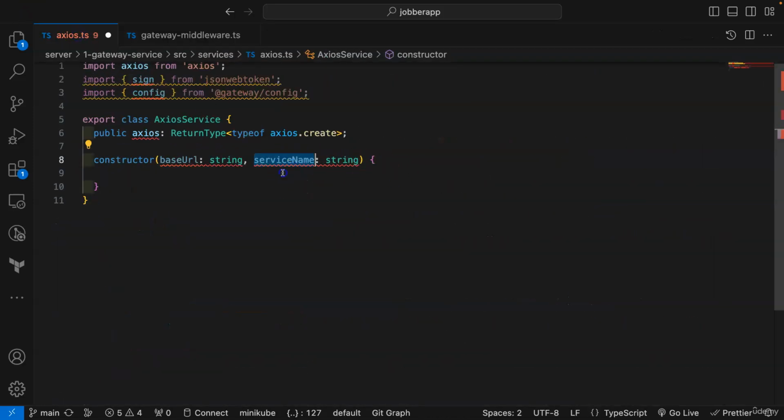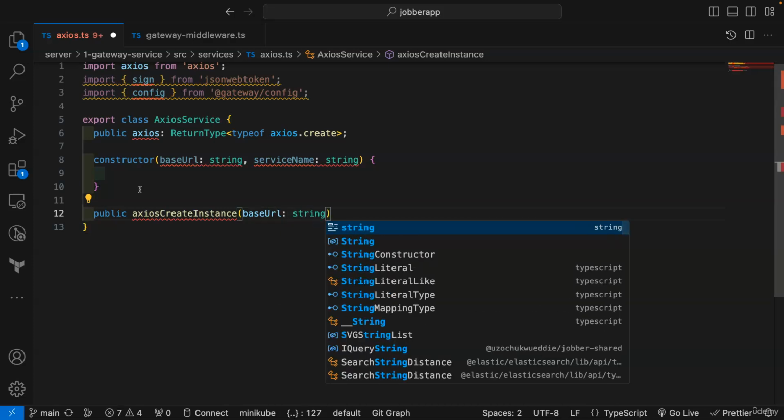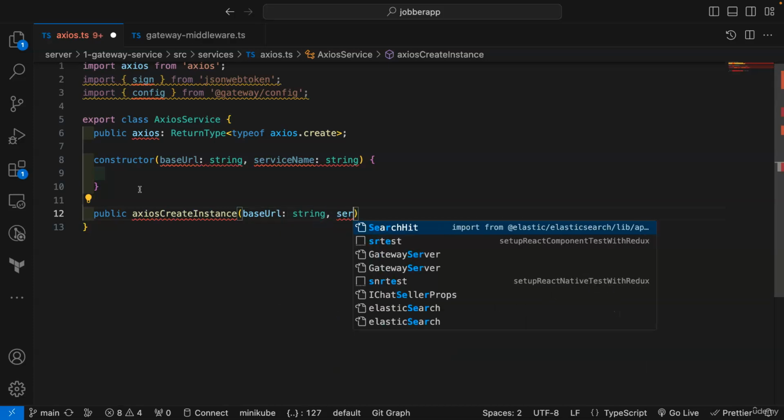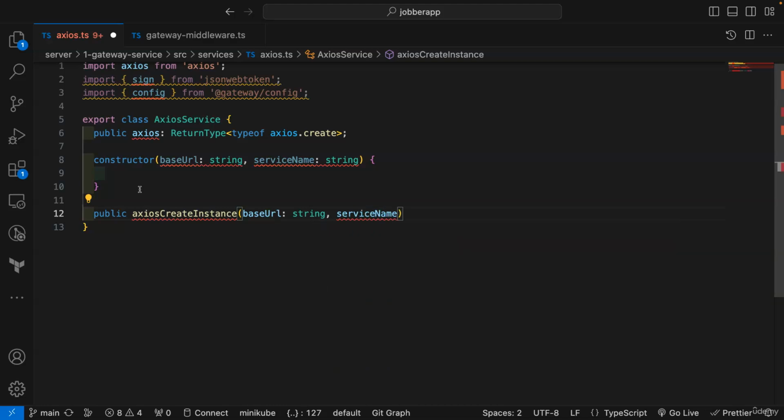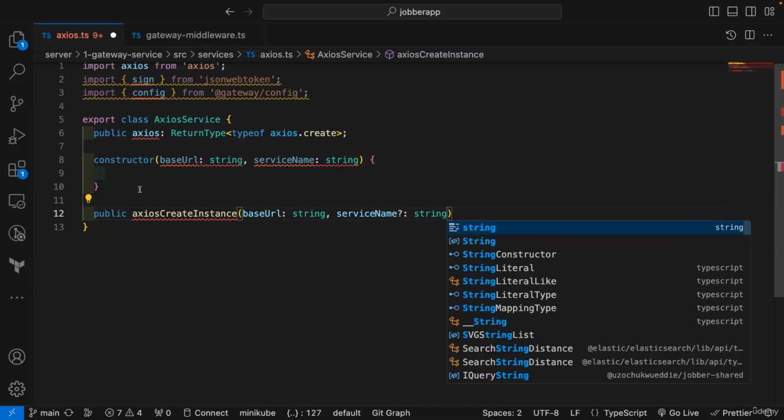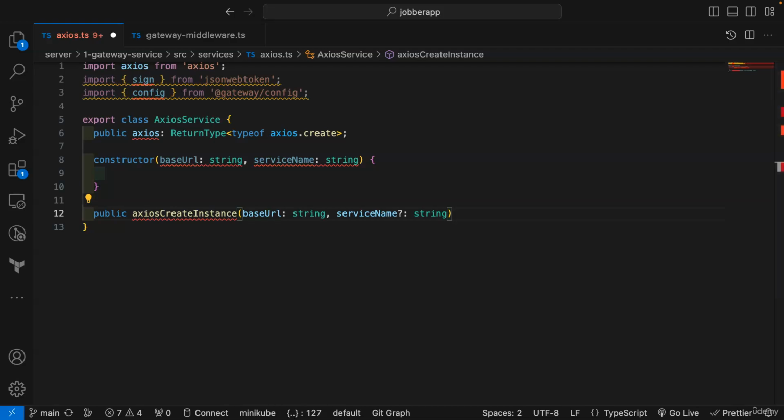Here I'm going to set this.axios. Before I set that, let me create a method. Now let's create the method that will set up Axios. So axiosCreateInstance. This will take baseURL of type string. This will take serviceName, but the serviceName is going to be optional. And then what is going to be the return type? This is going to be the return type.